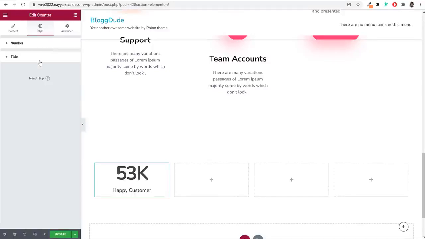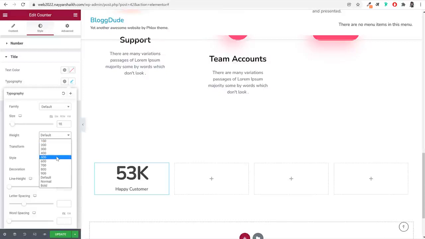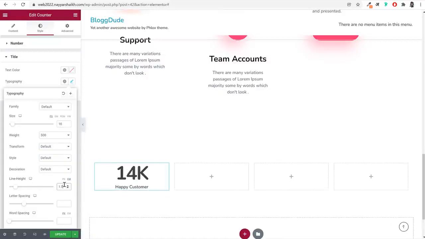Then we have the description, the title, basically the happy customer text. Now for this, I want to change this thing to 16, and we want to also make it a little bit bolder, so 500, and line height could be 1.5.